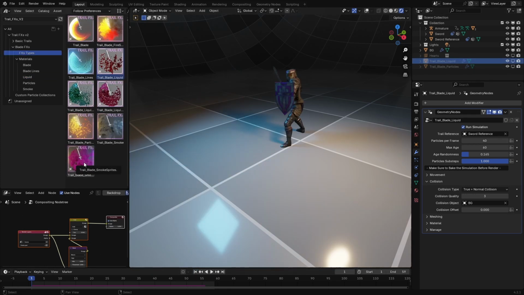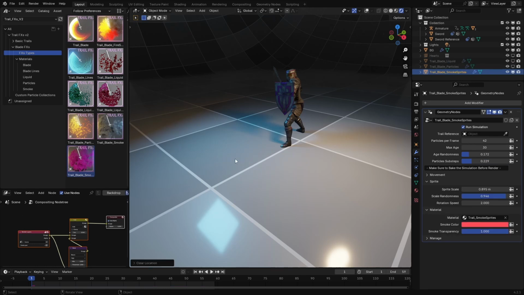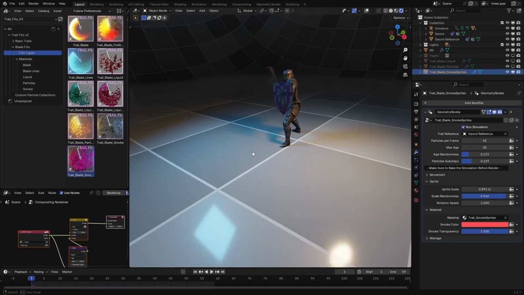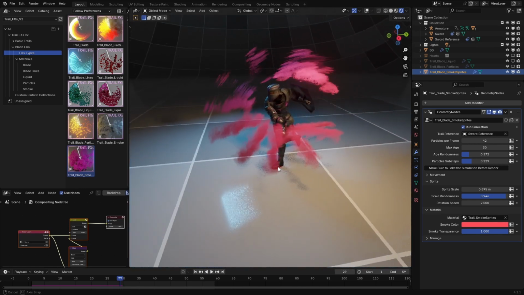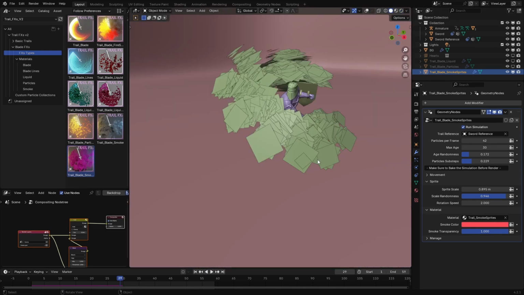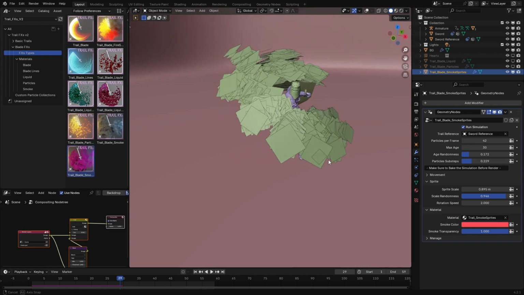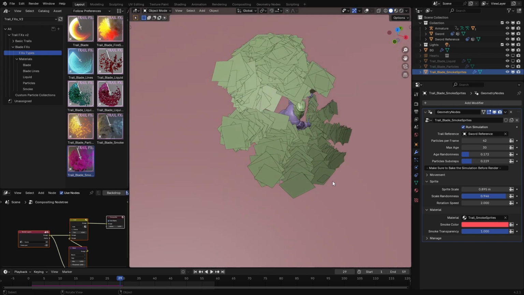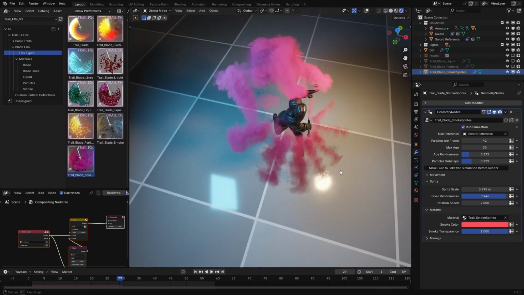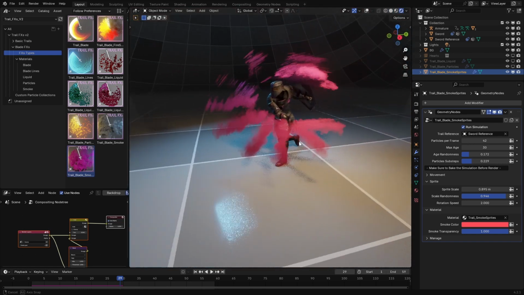I put Trail Blade Smoke Sprites into the scene. Reset the location and select the trail reference. When I hit play, you can see this smoke effect. In solid view, they are just mesh planes, which means this effect only looks good from one angle. This is sprite rendering. The sprites are always oriented to face the camera.